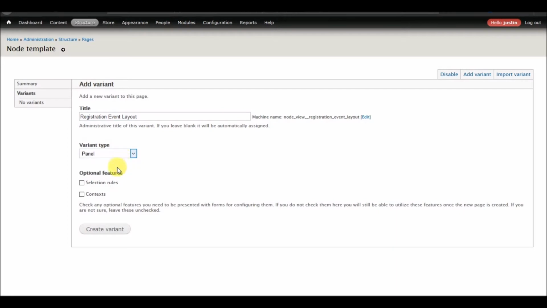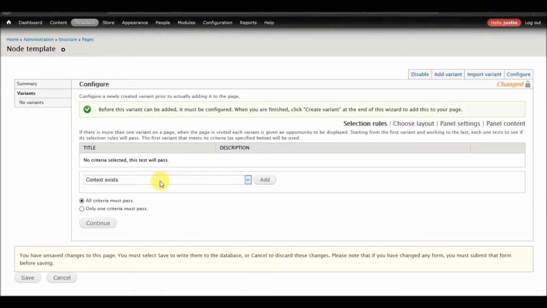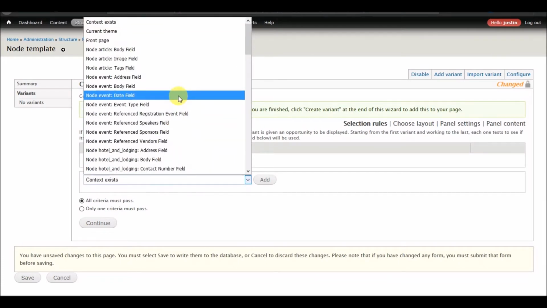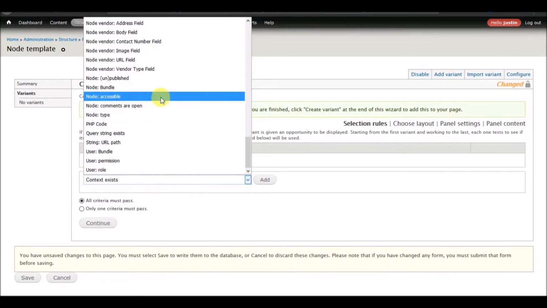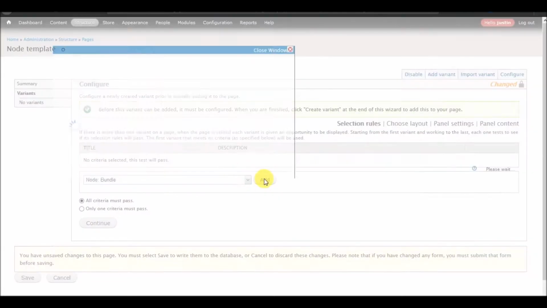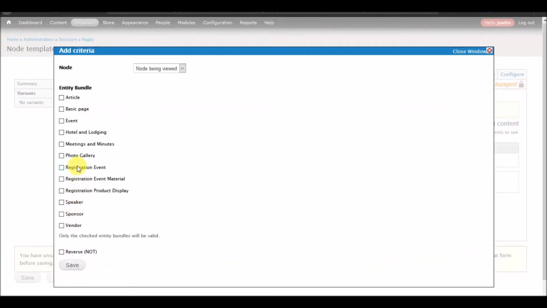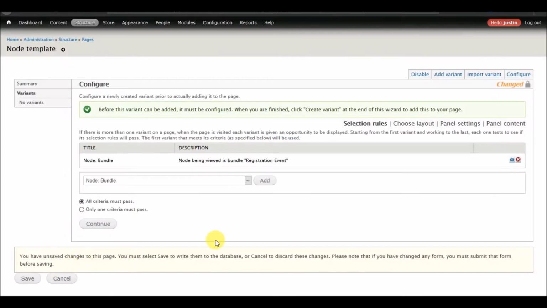I'm going to make this of type panel, and we're going to give it a selection rule, because what I'm wanting to say here is that whenever the user is on a node of bundle type registration event, so if they're on a page of content type registration event, then I want whatever I'm about to do next to take control of the page. And maybe this makes more sense as to why this is called pages. Maybe not. So we'll continue here.